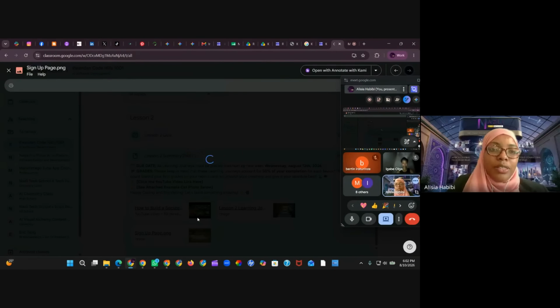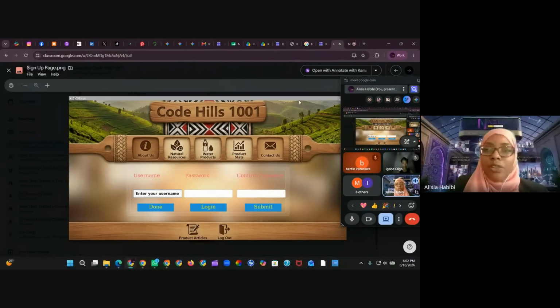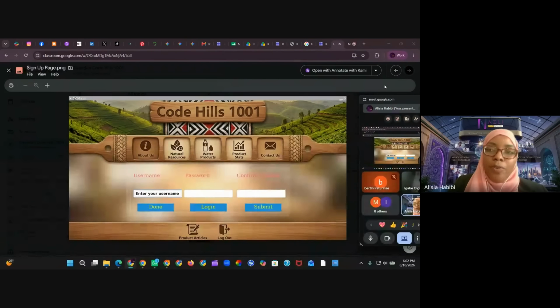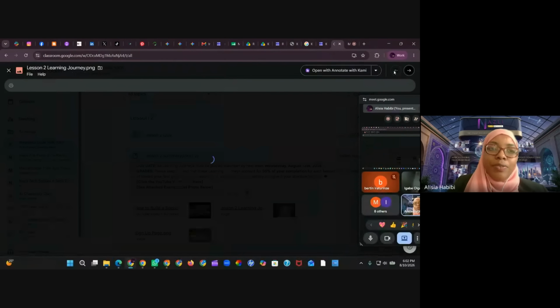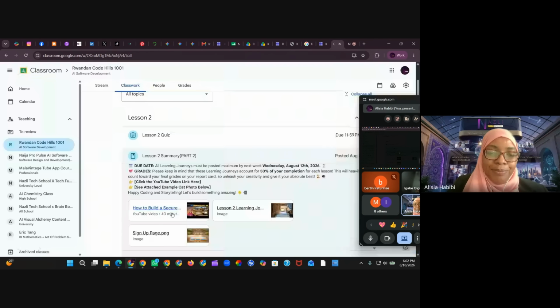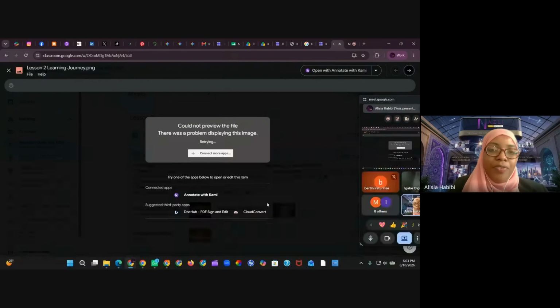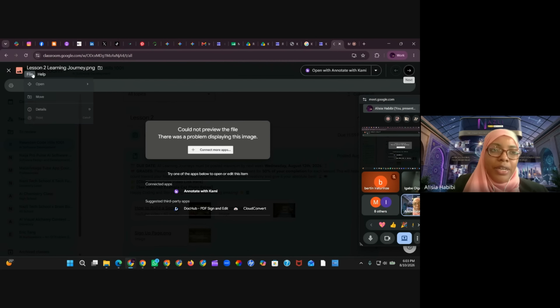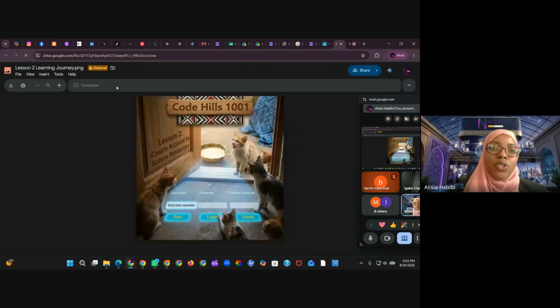Now, this picture right here, actually not, this was one of them. This is the actual picture of the app, which is the stage where we are right now. And if you're not in this stage, then you have to go and read the previous notes that we sent. I kind of want to show you this one, which I think I have to download. Let me see if I have to download this. It was the picture that had to do with the lesson 2 learning journey.